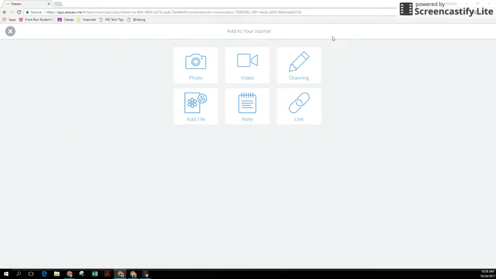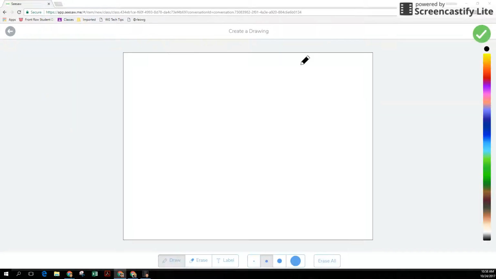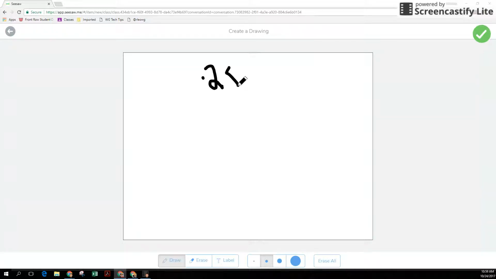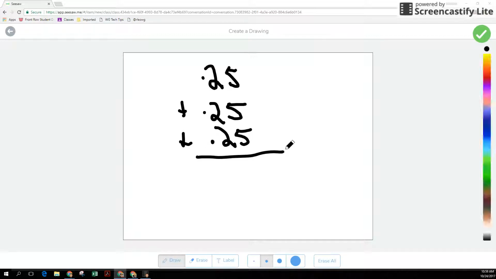So here we are as a student adding something. This time I'm going to use the drawing feature to make 75 cents. Let's say I want to add 25 cents plus 25 cents. I'm just using my mouse to write. You could also do this on the screen. Plus 25 cents. I did not undergo Common Core Math, so I'm going to carry the 1 here. And I'm going to go 2, 4, 6, 7. I'm going to drop my decimal place down in the same position, and I've made 75 cents.